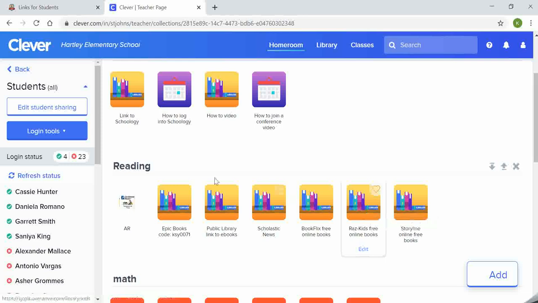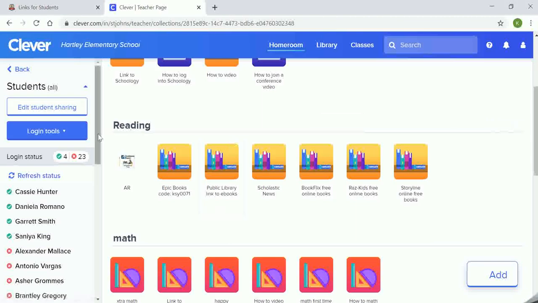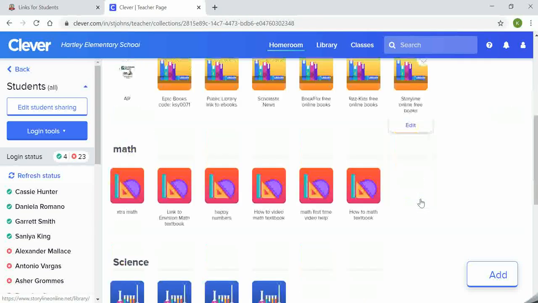Going down, the next category we have here is reading, and there are links to AR, the Epic Books website, which is free online books with a class code KSY0071, and a link to the public library for ebooks. You have to have a library card to access those. Scholastic News, and some more free online books for kids.